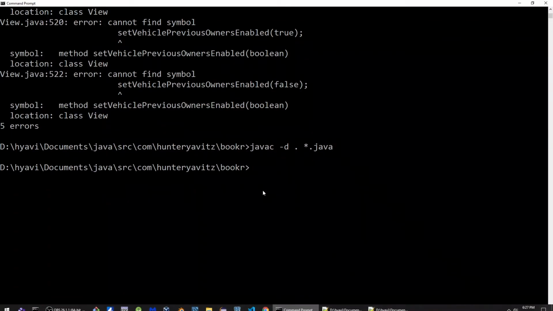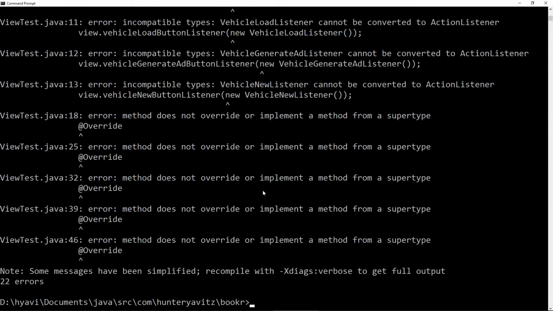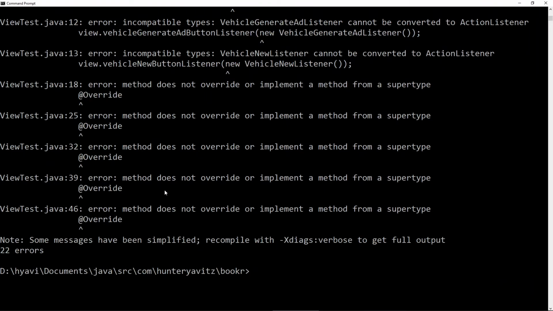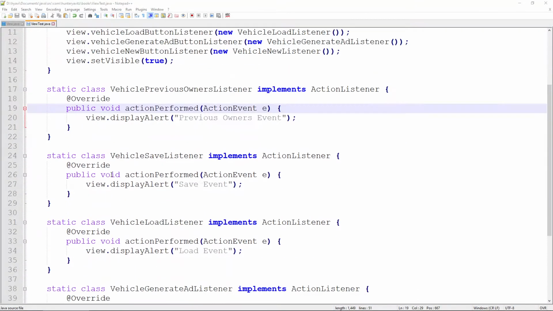And we'll jump into our command prompt, and barring any errors, of which it looks like we have 22. So if we jump in here, let's see exactly what's going on. Most of these look like duplicate errors. Line 18, line 25, line 20, line 32. Method does not override or implement a method from a super type. So this is certainly strange because I do remember overriding the methods. Let's see what might be going wrong here.